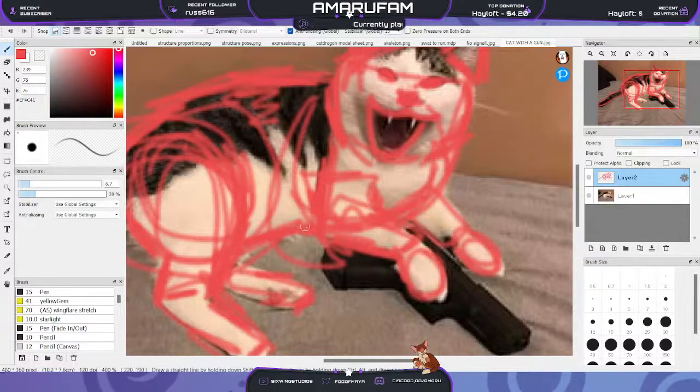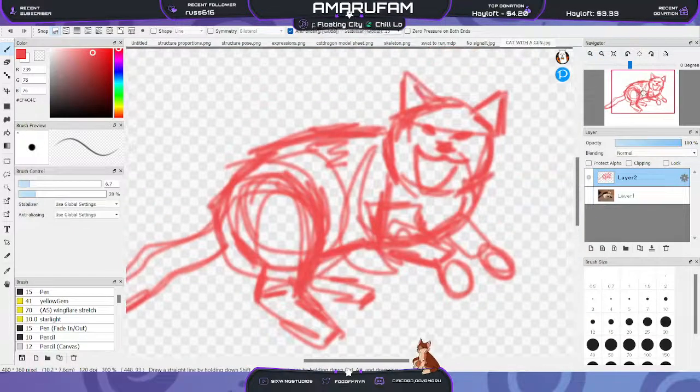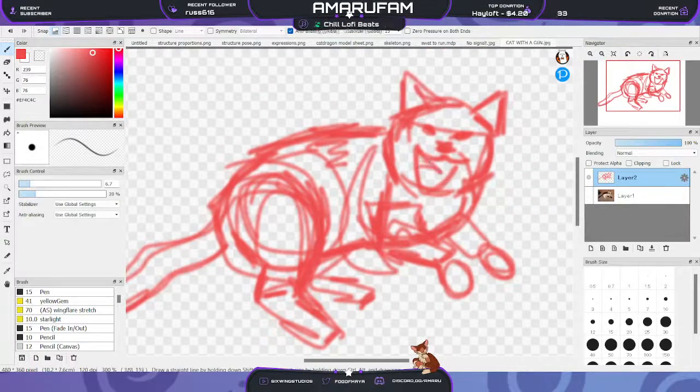Oh my gosh, I love these descriptions. Draw an egg and a cat fry, boom, leg.